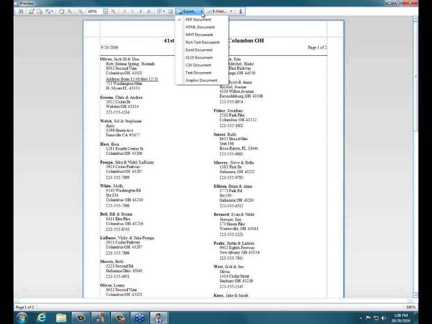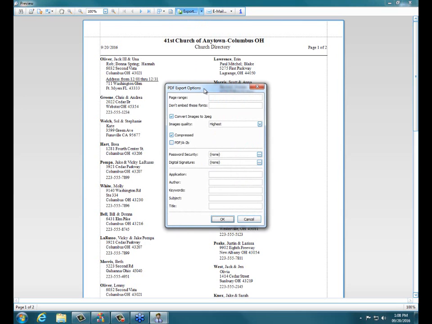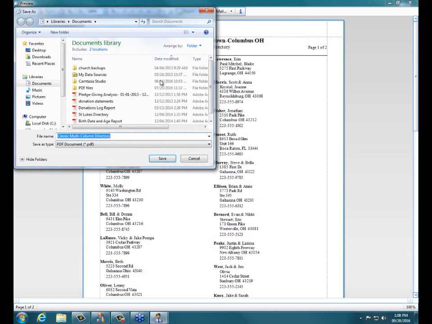This is a reporting convention that's all over Church Windows now, not just membership, but accounting and donations the same way. It defaults to PDF. So if you're okay with PDF, you don't have to do anything. You can just click export. It opens up the PDF export options. You can enter certain information here if you wish. You click OK. It asks you to save the document, or the directory in this case.